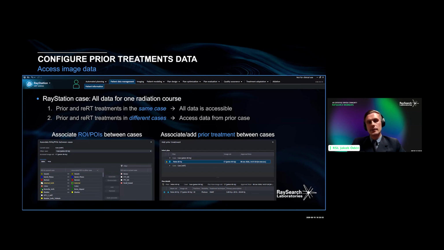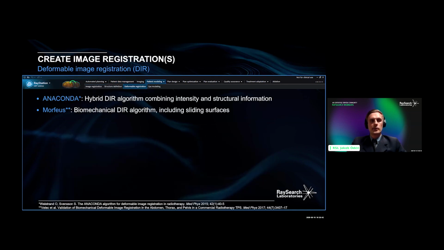And you will also access then the treatments from the prior treatment case to use them as prior treatments in the reirradiation planning. And then the next step obviously would be to do this deformable image registration. And here we support 2 different algorithms in RayStation. We have the Anaconda algorithm and the Morpheus algorithm.